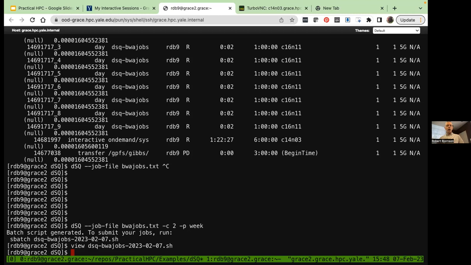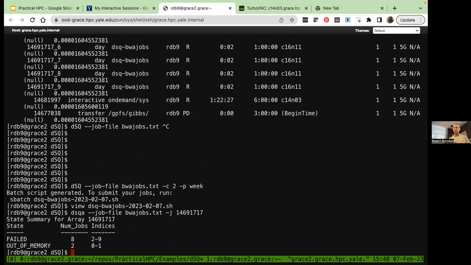So there's an autopsy script, DSQ autopsy, and you give it a job file, BWA jobs.txt, and the job ID, which we fortunately have here. It'll give you a report on what happened. And you see that two of these jobs failed, right? Job index 0 and 1 actually failed with an out-of-memory error.